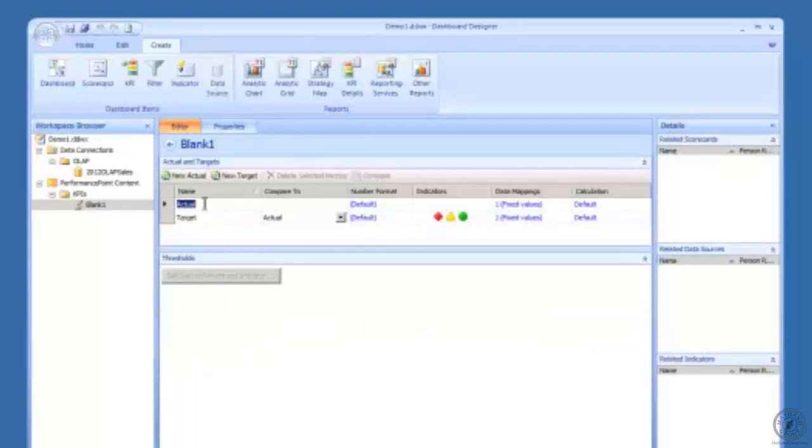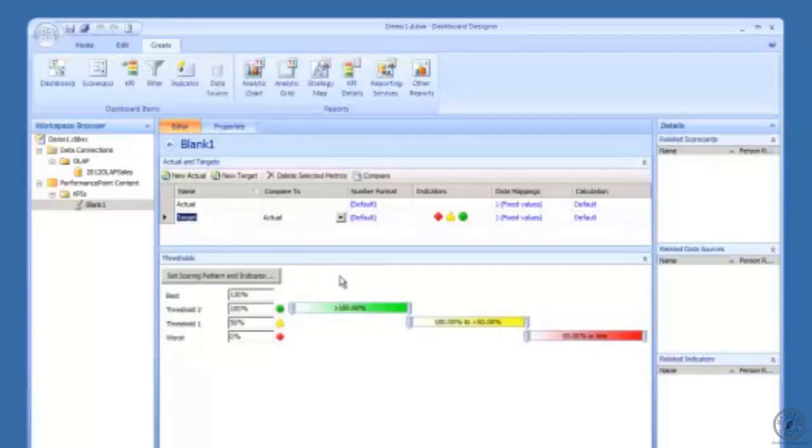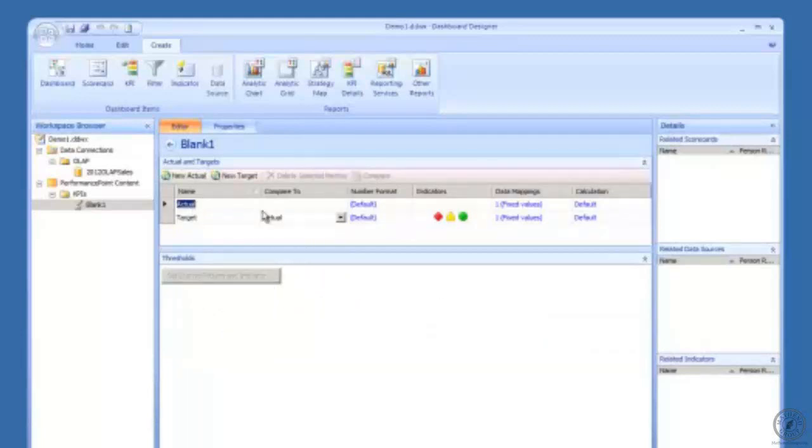So if I come back over here to actual and target, notice when I go to target, what happens down here is my different colored indicators. So I have best is 120. These are all configurable, which I'll do in just a second. But let's go back over to actual. I can change the name of that. I don't have to call it actual. I can call it metric, whatever you want to call it.